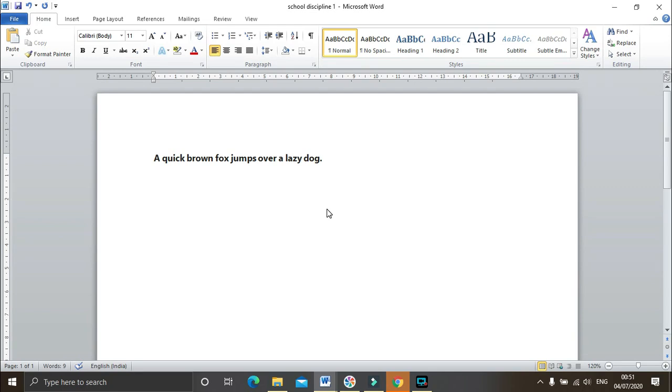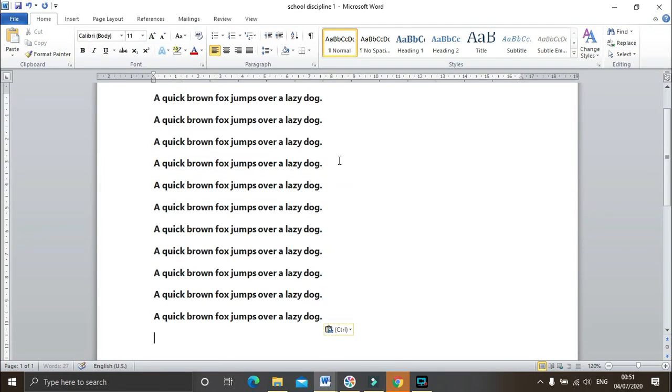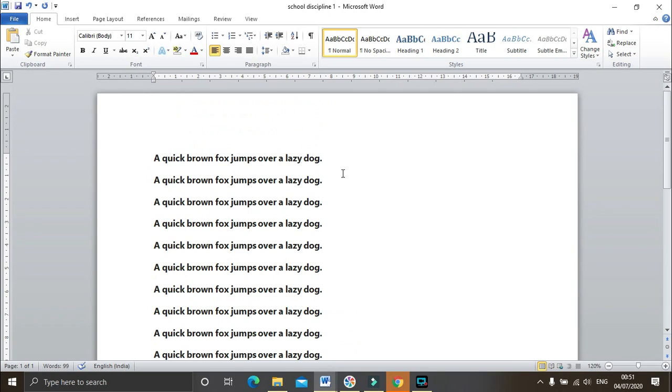So I'm having a statement here: a quick brown fox jumps over a lazy dog. Let me make it multiple: select it, copy it, and paste it. So you can see the same statement came again and again.